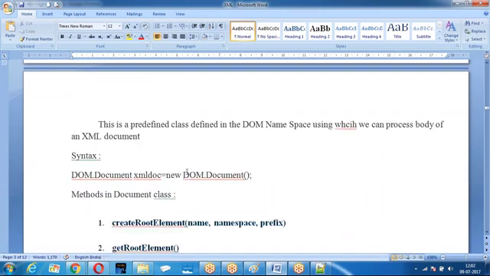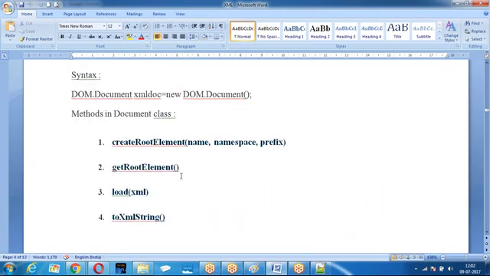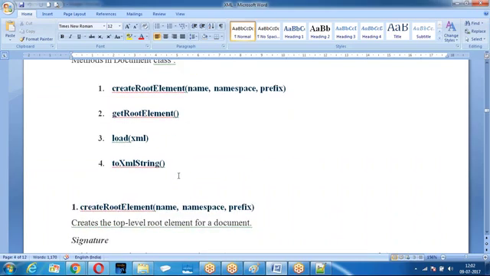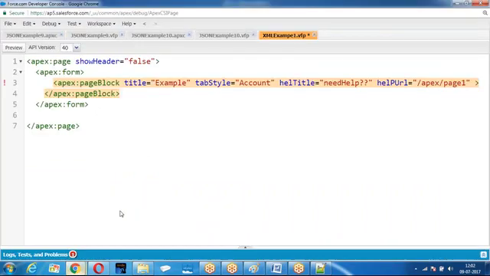Now, using these two classes, we need to generate the XML string or parse the XML string. So let us understand how to generate and how to parse. Look at the point. What are the two classes we have? DOM document, DOM XML node.